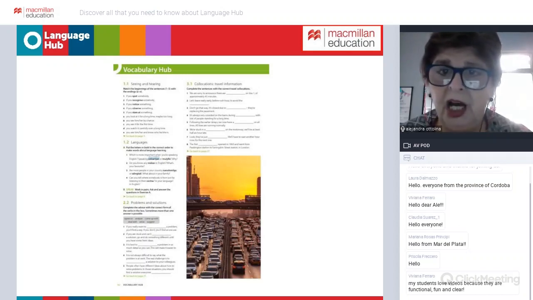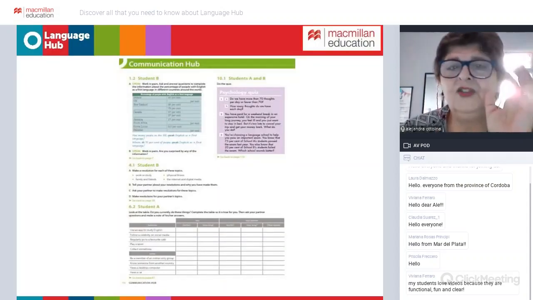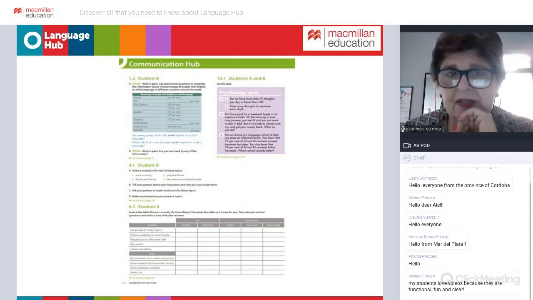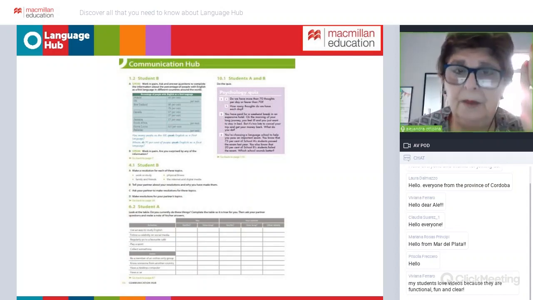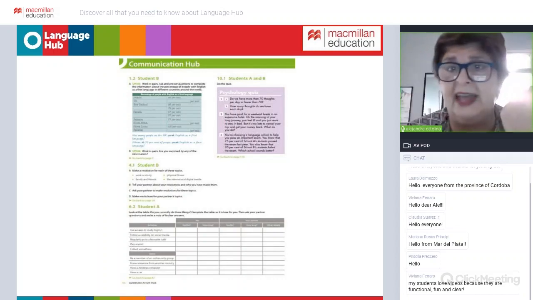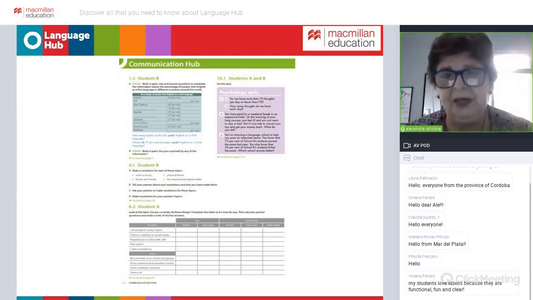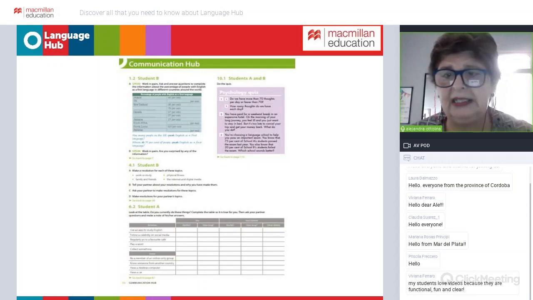That's the vocab hub. And then there are also student A and student B activities, communication hub, pair work, where there is an information gap. One student has got some information but lacks some other, and student B has got what student A doesn't have. So they need to exchange information, and when there is an information gap, we speak about a communicative activity. This is why this section is called communication hub, and there are different activities per unit.